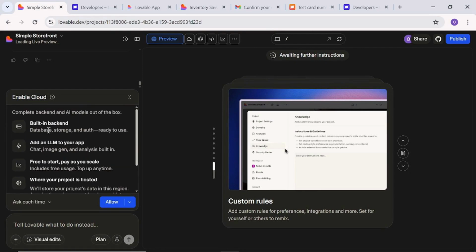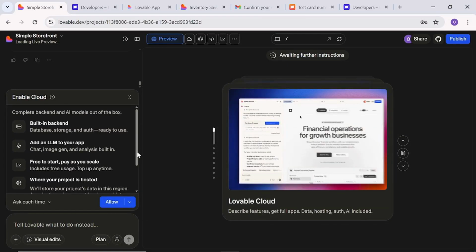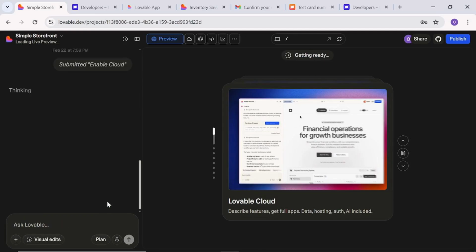Okay, I'm here to enable cloud. I'm here to enable the backend and for it to use Supabase. So I'll just allow that. Now it will try to connect to Stripe and then ask me for my secret key.